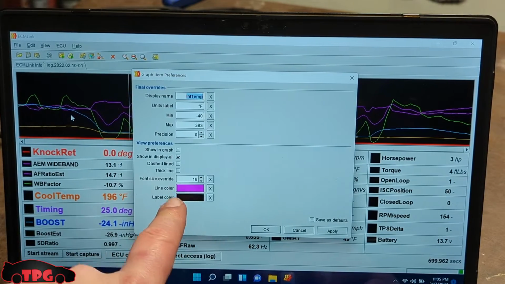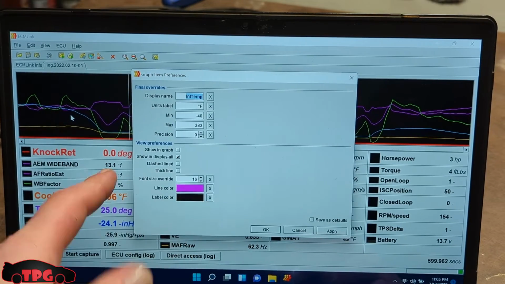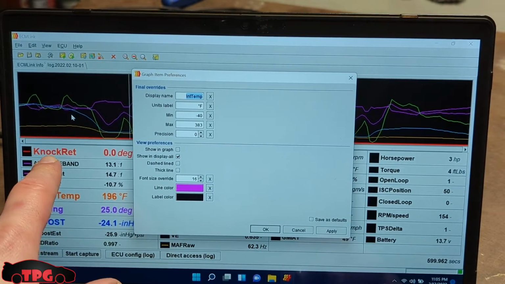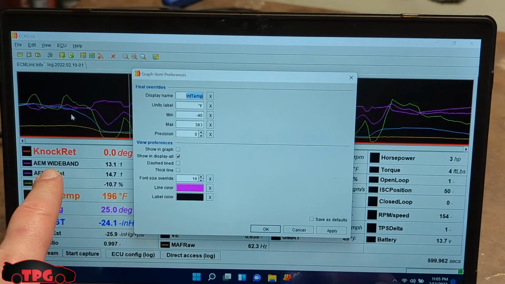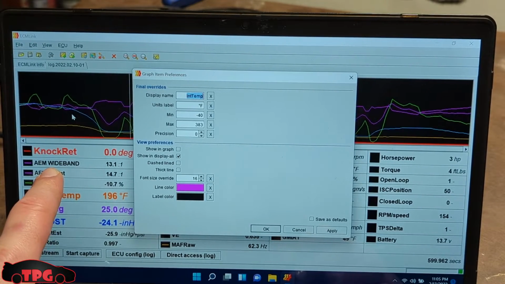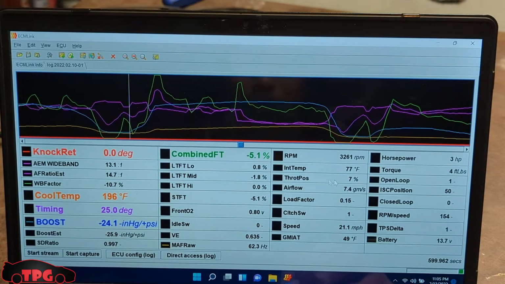I can change the color of it. I can change the font size. I can change the label color, and the label meaning knock retard in this would be label color red and line color red. This one is label color black for AEM wideband and line color purple. All you have to do is hit apply, and then you're done. You can do that with all of these.